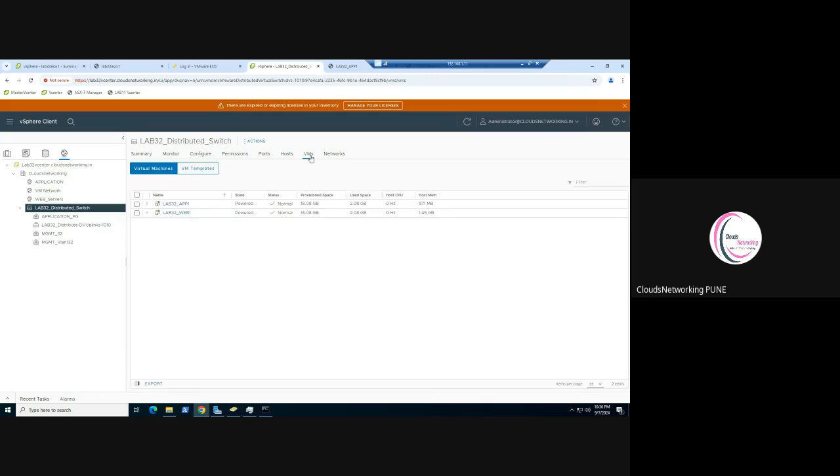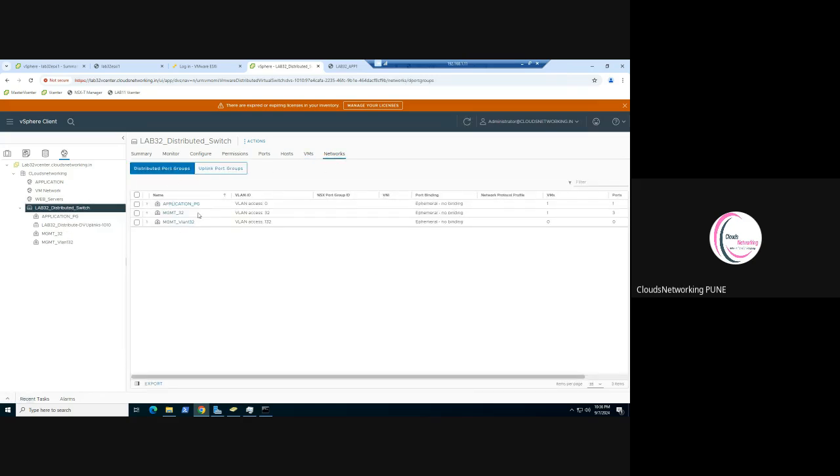How many VMs your distributed switch is holding? It will say that 2 VMs. How many networks? It says that we have 3 different networks available with us. And how many VMs per network? It also gives in port format. Why port? Because one VM can have up to 10 devices, 10 NIC cards. That's the reason it's giving in ports. Okay, one VM is not equal to one port.